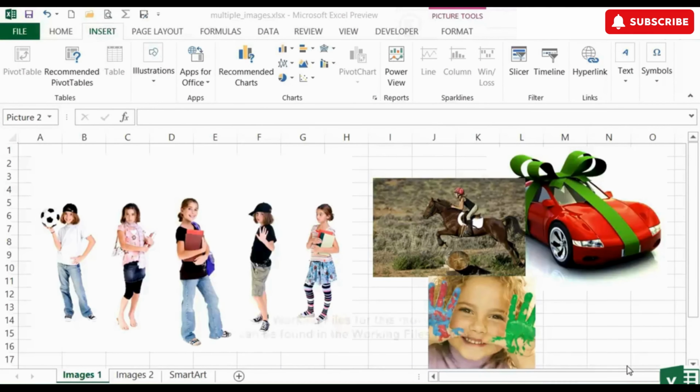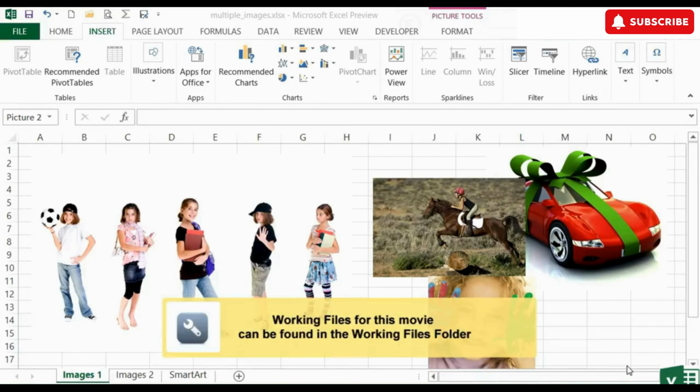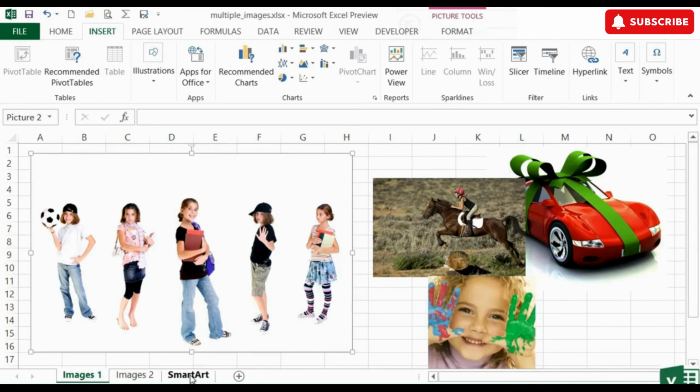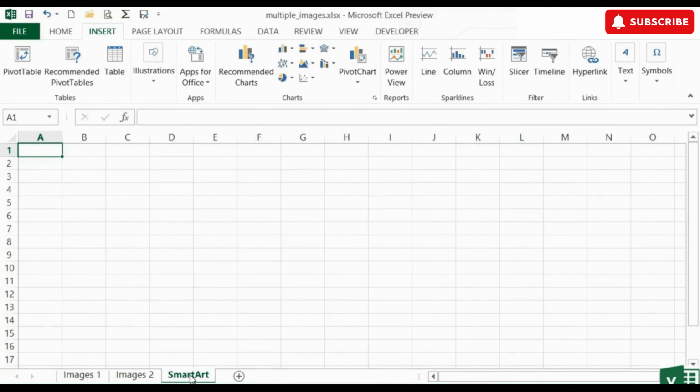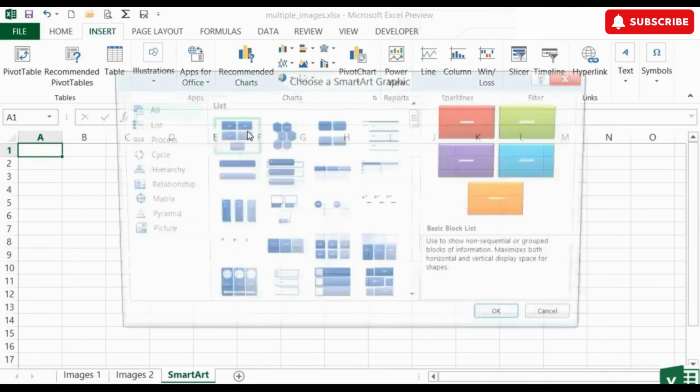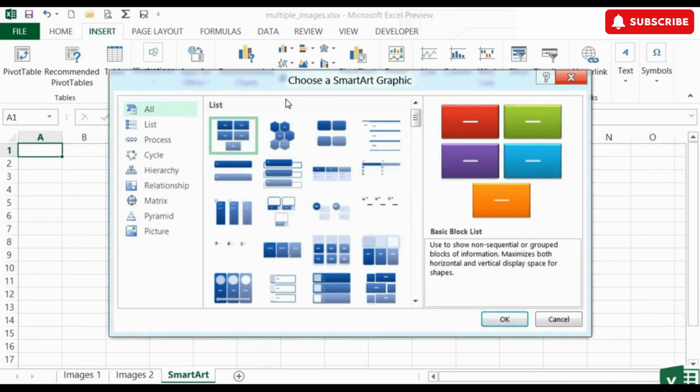If we take the multiple images file that is in your working folder, we can actually look at adding a SmartArt graphic as opposed to an online image. Let's move to the SmartArt sheet, which is empty. We go to the Insert ribbon, Illustrations, and SmartArt. Now what SmartArt is, basically, sets of blocks already pre-colored, allowing you to then fill in the gaps.